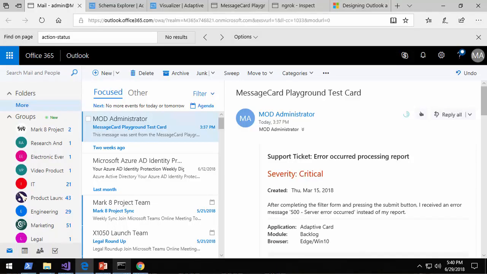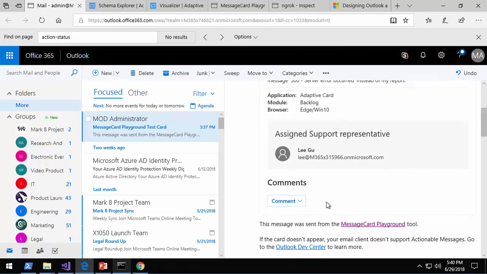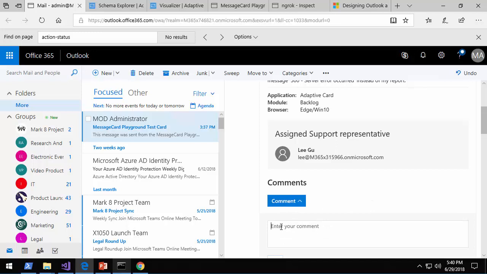In this demo, we'll be processing Action.Http messages sent to our backend service from an adaptive card inside an actual message in Outlook. I have Outlook open. You can see the message that we sent through the message card playground before that allows for us to enter a comment.